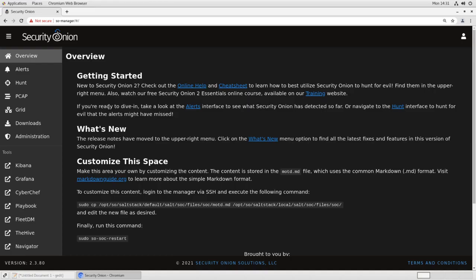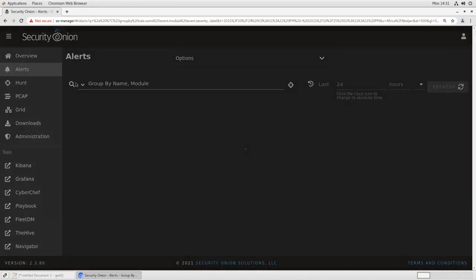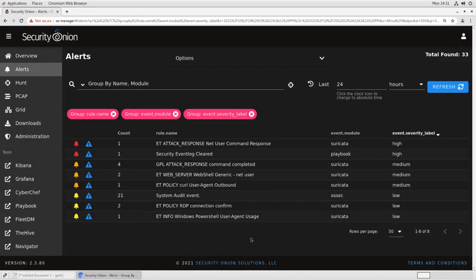To get started, we'll click on Alerts, and we'll see the interface presenting all the alerts that have been raised in our environment in the last 24 hours. As you can see in the top right, there's a time selector. It's last 24 hours by default. You can click on the number to change it. You can click on the unit of time to change that. Or if you click on the clock icon to the left of the word last, you can change it from relative to absolute time if there's a particular time frame that you would like to look at.